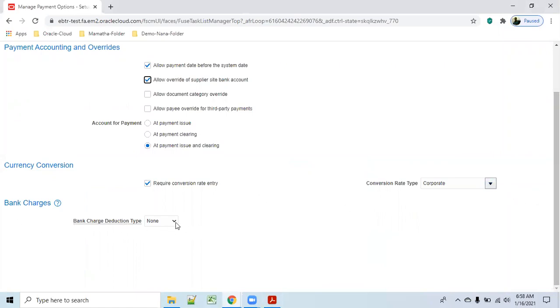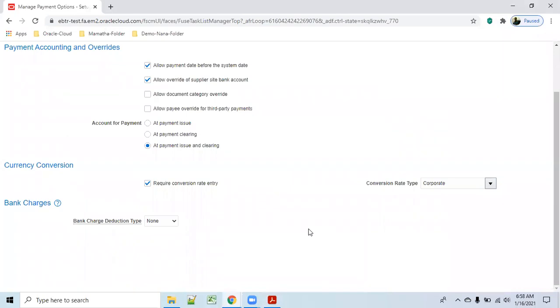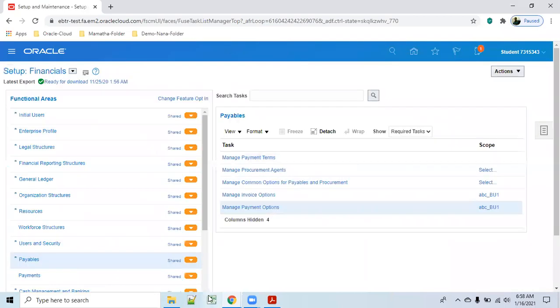Bank charges, any bank charges you have. When you pay through the bank or through the check, some charges will be incurred by the bank, right? So that you have to select here, either standard or negotiated. You select as standard, as per the standards of banks. This is payment options.